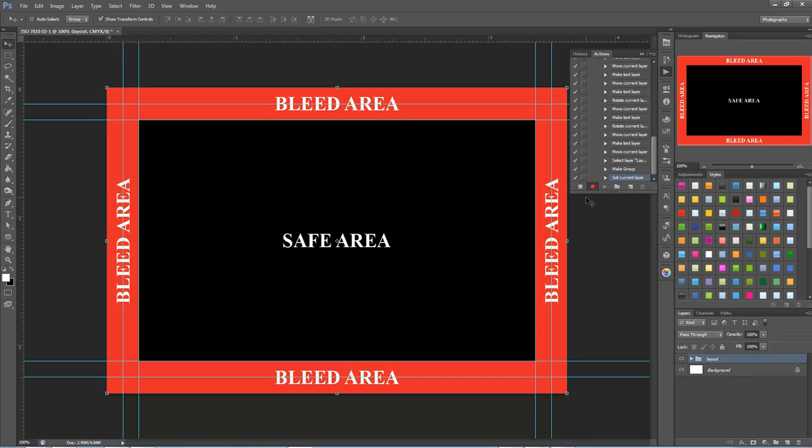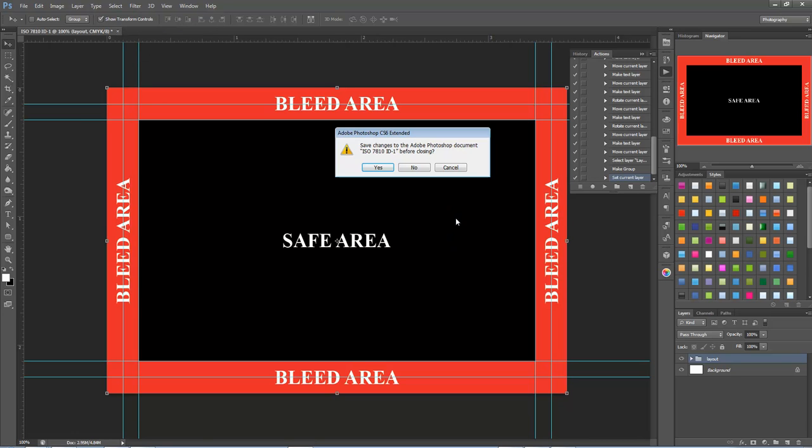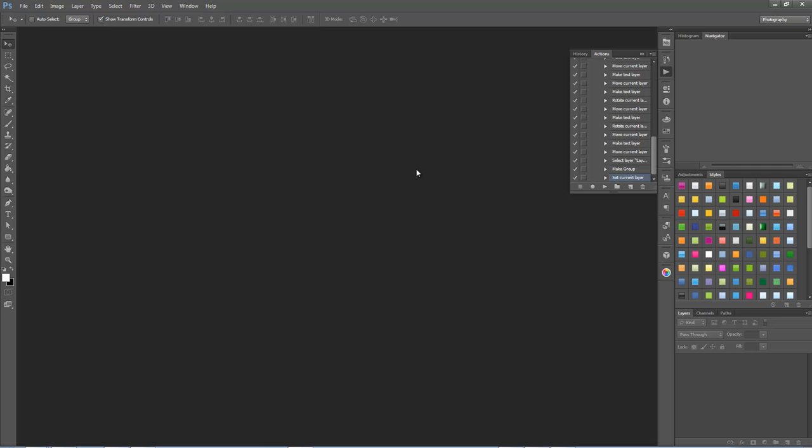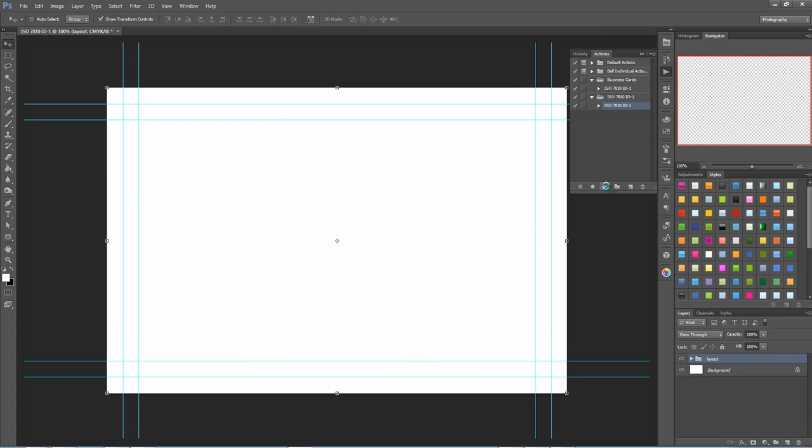And now with that done, we are completely done with setting up this template. We're going to go ahead and stop our actions recording and close this file out. No, we don't want to save our changes. That's why we made an action, so we don't have to save those PSDs anymore. Let's go ahead and collapse this. Click on the action you just made, hit play, and watch her go.